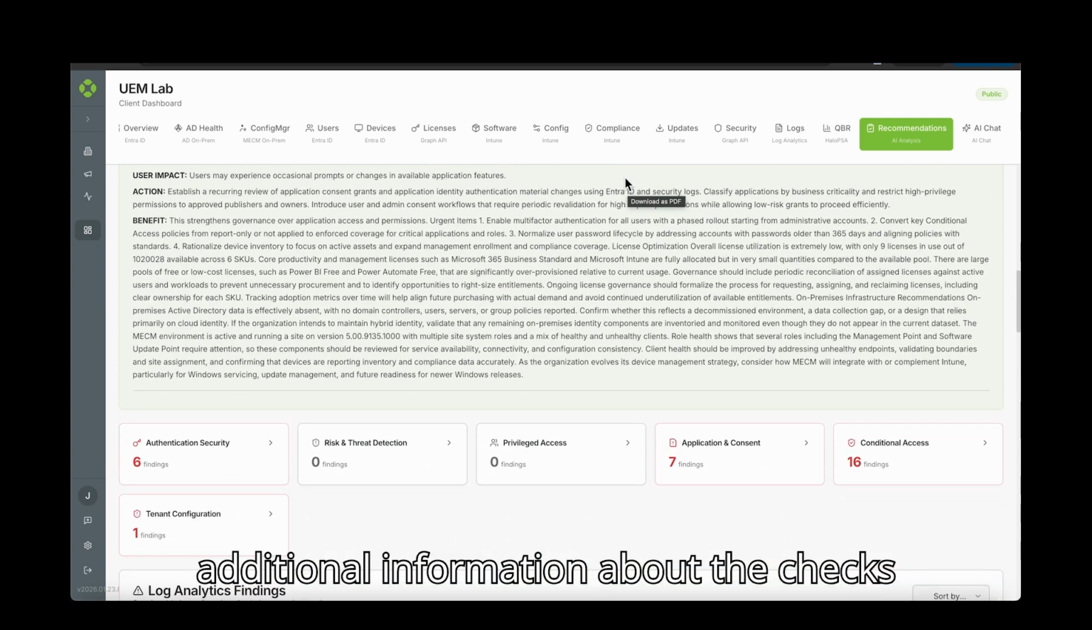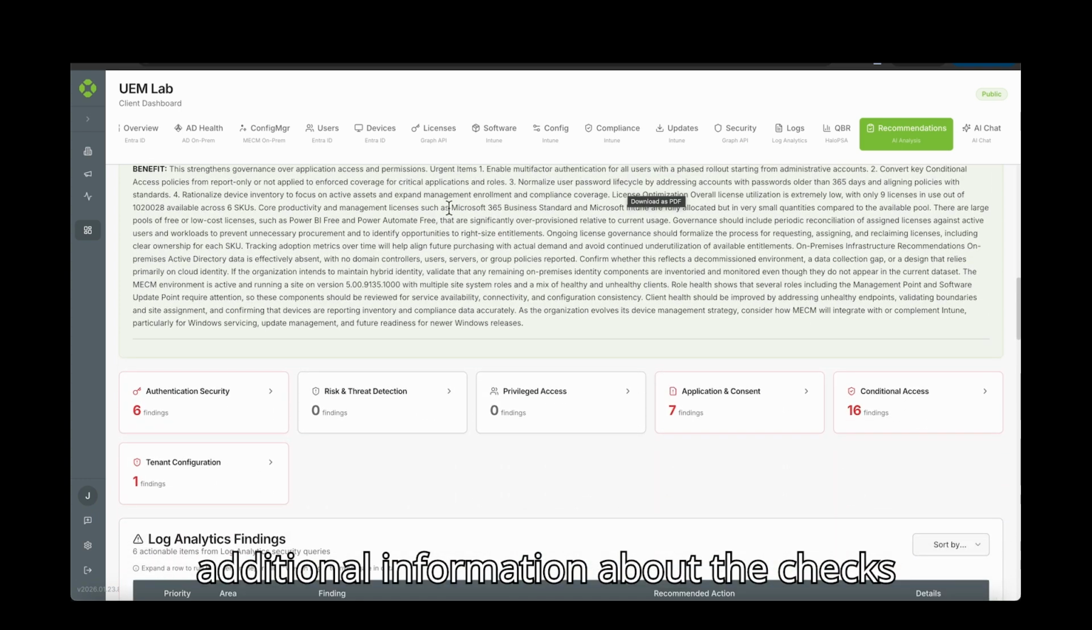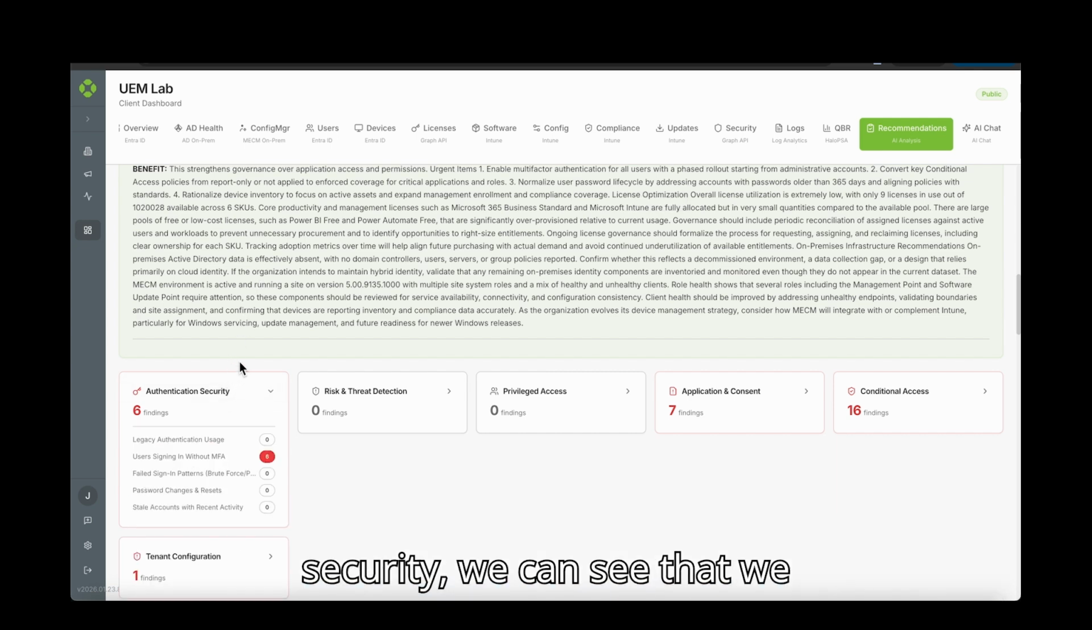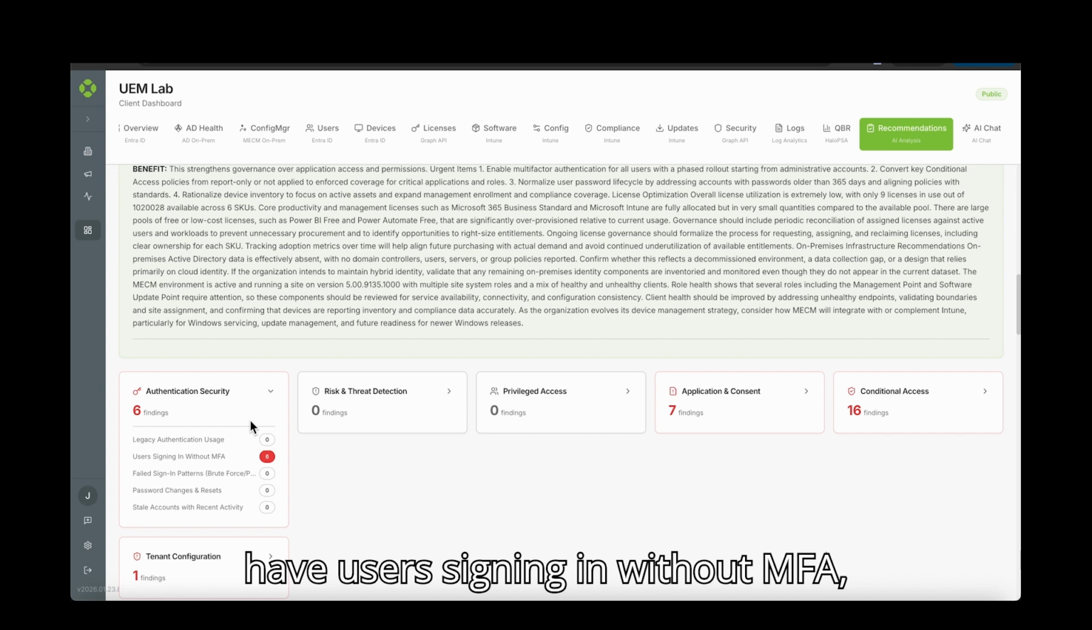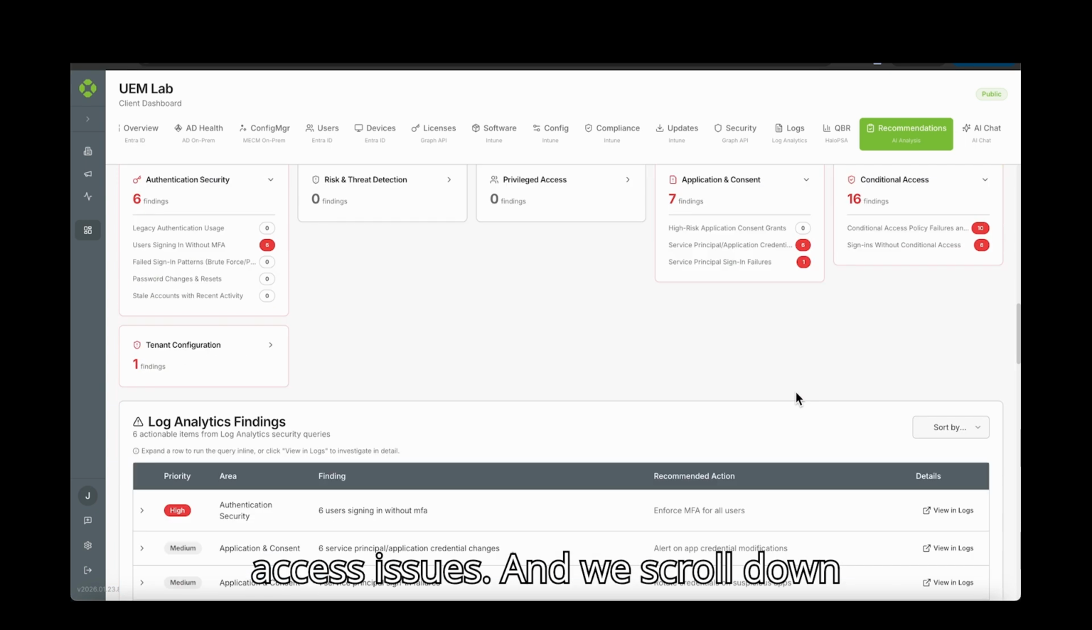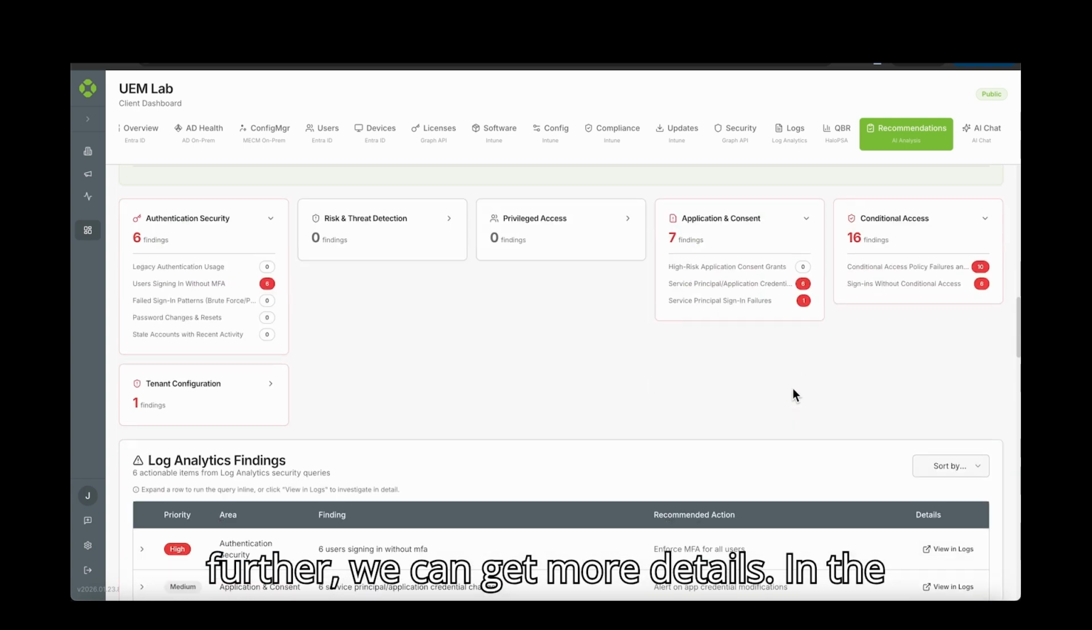Scrolling down, we get additional information about the checks that it was doing. So authentication and security, we can see that we have users signing in without MFA, application consent issues, conditional access issues. And we scroll down further, we can get more details.